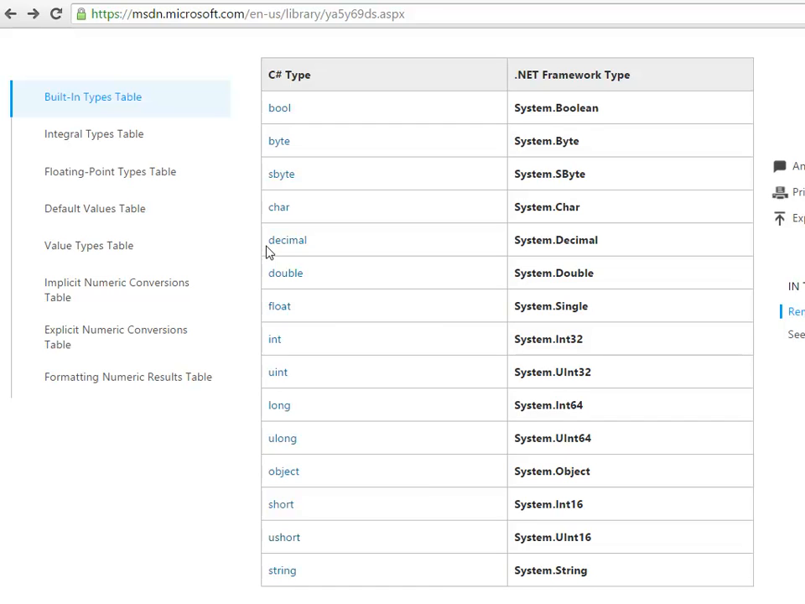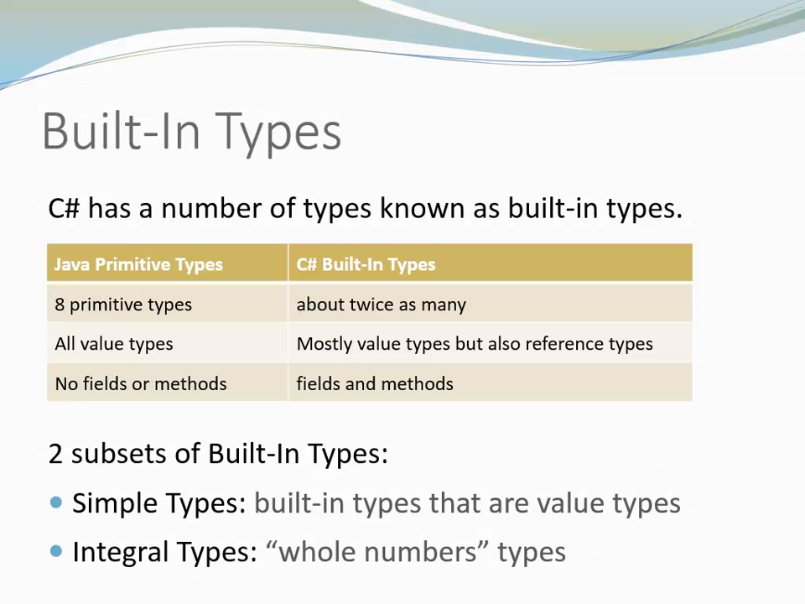All the types we have mentioned so far are value types. The built-in types also include two reference types. Those are string and object. There are two subsets of built-in types that I want to point out. One is the simple types. Those are all built-in types that are value types. So it's all the types we looked at except for string and object.